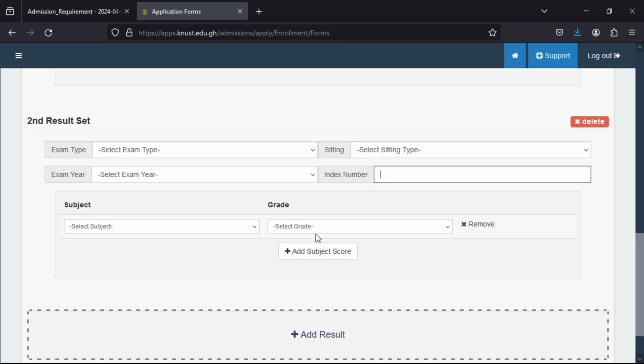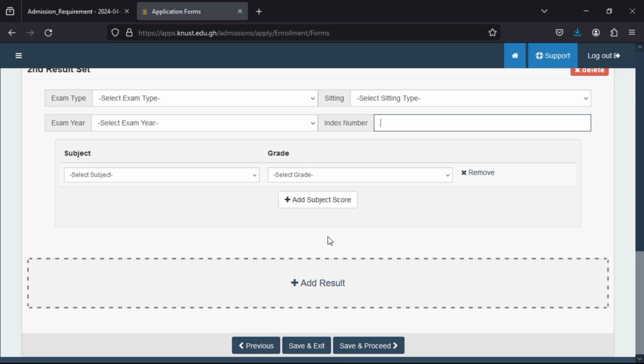Then you come here and include the subjects. So let's say you have another result, you click on this and add the results. The number of results should match the number of schools.